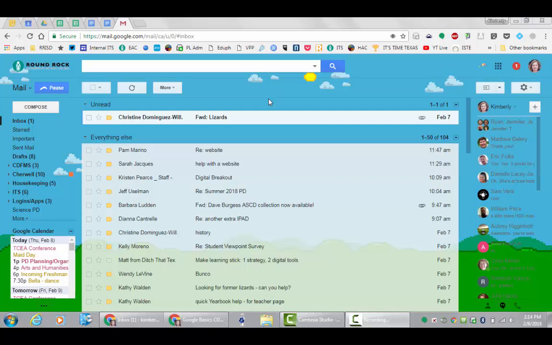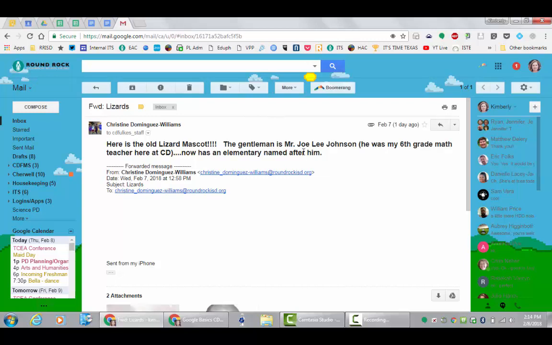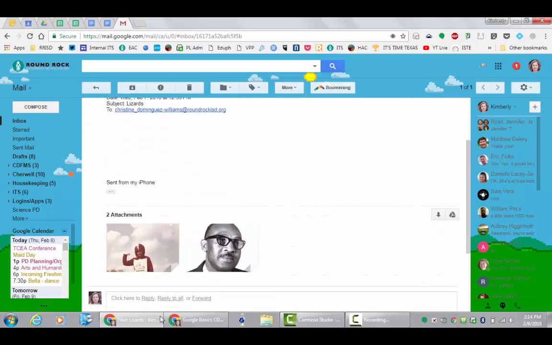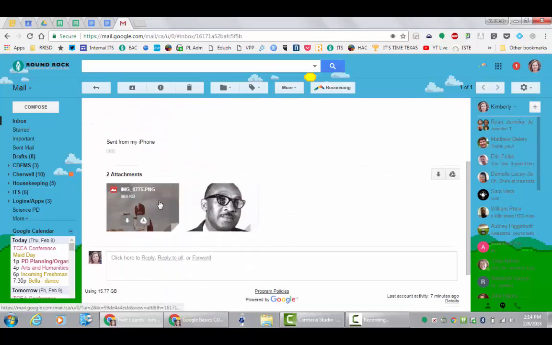Today I'm going to show you how to save an attachment from an email into your Google Drive. So I'm going to open up an email, and down here at the bottom I have some attachments, okay? And if I hover over the attachment, you can see a couple different options. You can see the down arrow, which is the download option, or you can see the Google Drive sign, which is your save to drive option.